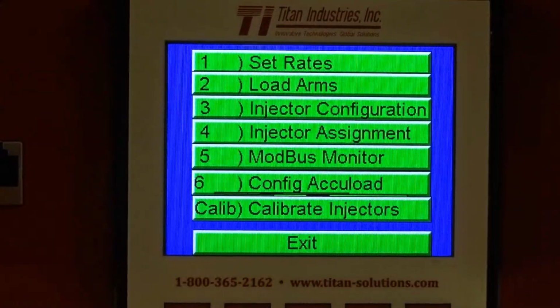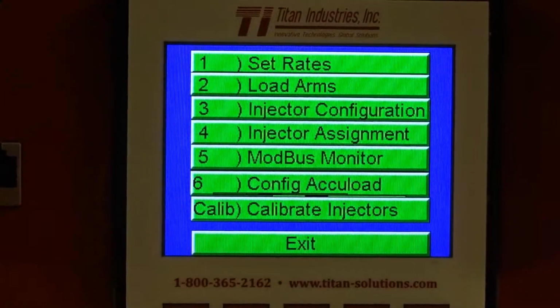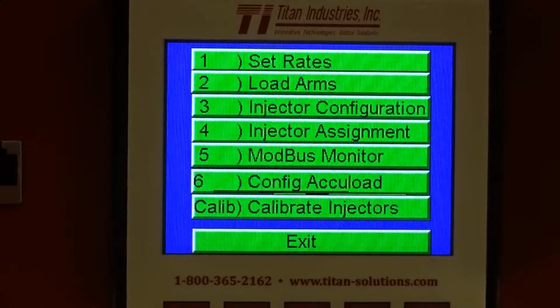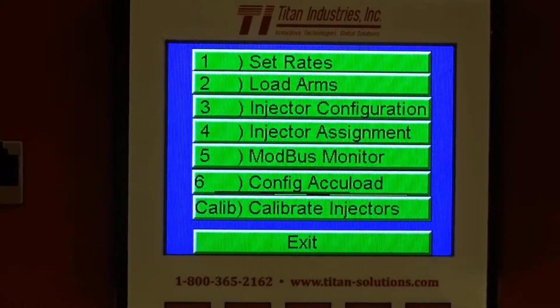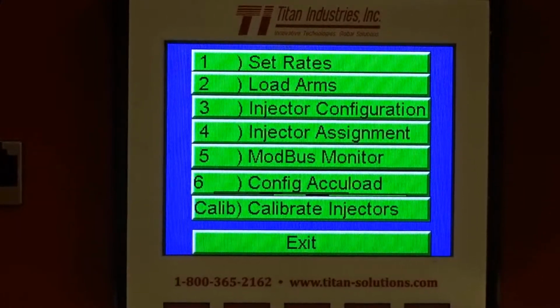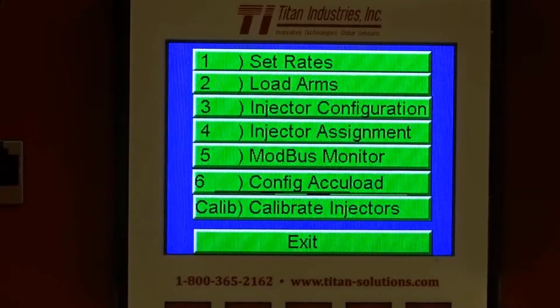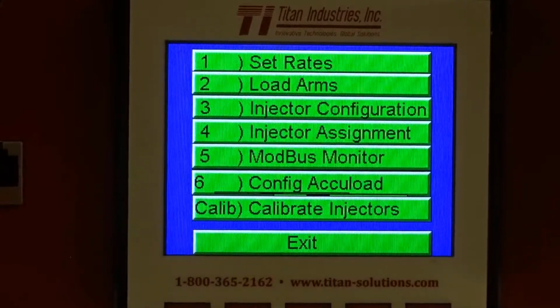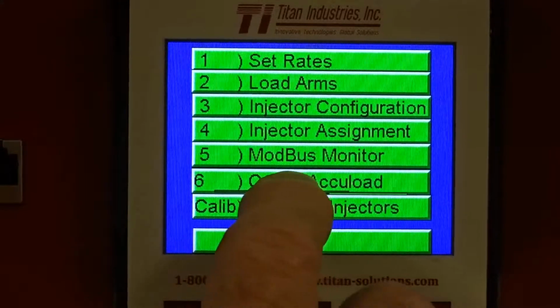Modbus monitor is not applicable in this situation. Modbus monitor is to monitor communications between several different Impacts. Configuring the AccuLoad would be where we go next.